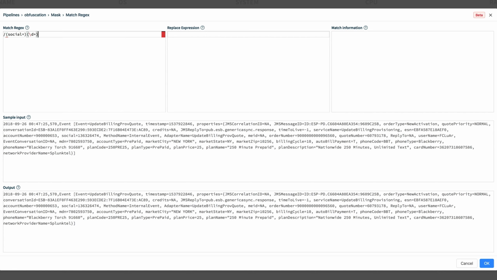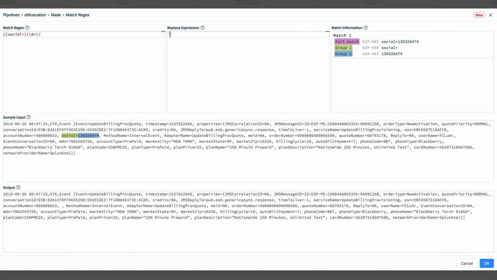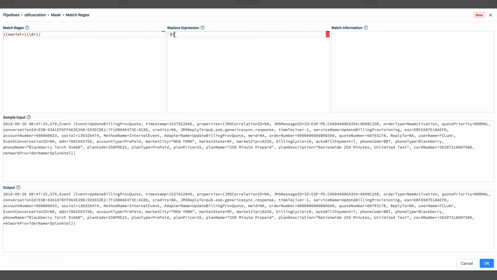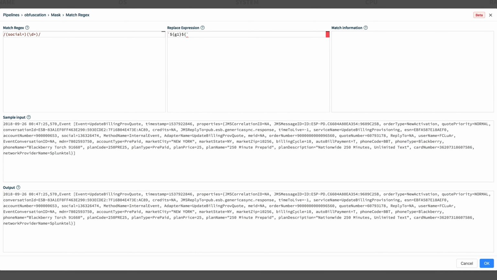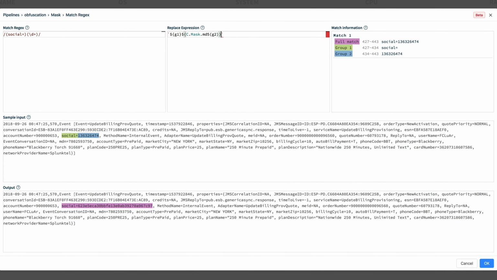Next, we're going to add an expression to replace the matched data with. Expressions are JavaScript expressions. The backtick says we're going to use a JavaScript template literal, which allows us to access variables in a template-like language. For each capture group, Cribl creates a variable the expression can use called gNumber. So I'm going to keep group 1 as is, and I'm going to call C.Mask.MD5 on group 2.